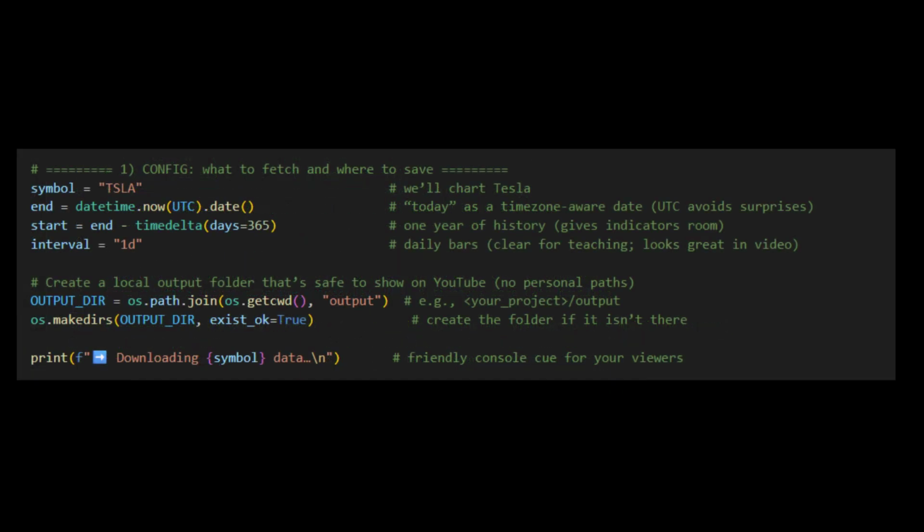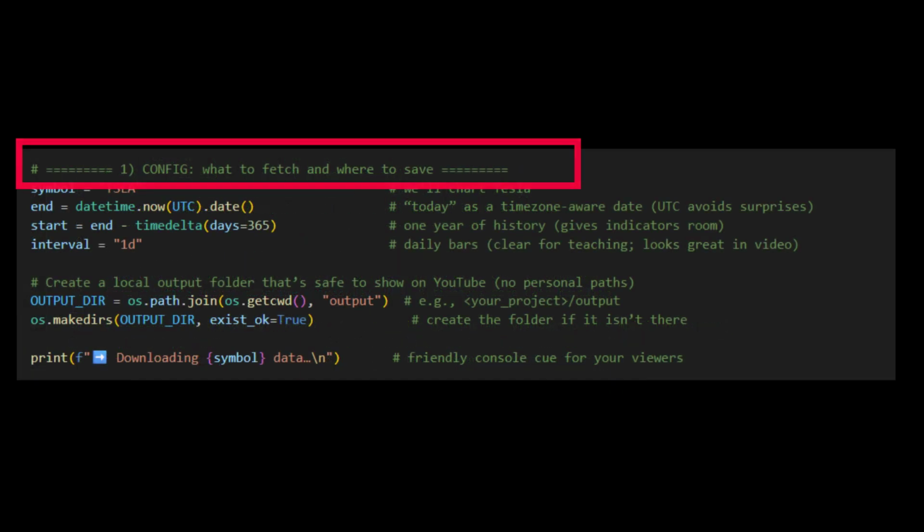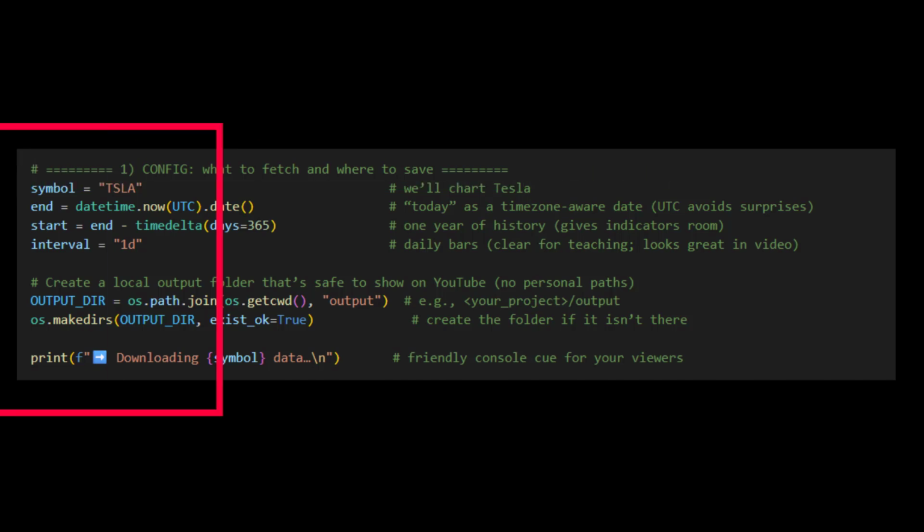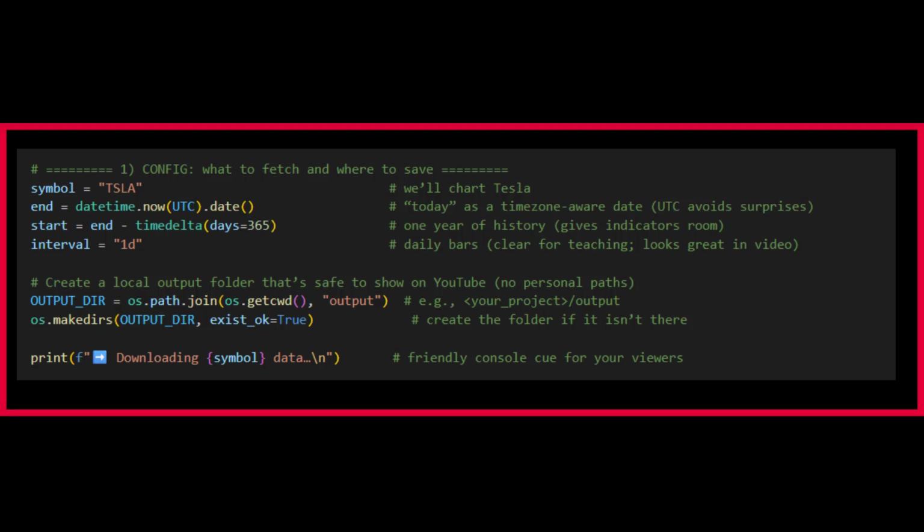Notice also I've broken the code out by what we'll call modules. I've labeled them numerically. You can see number one there, config, what to fetch and where to save. So what does this section tell us about what's going on? Well, this is an area where you're sort of laying out the parameters. We're going to chart Tesla. We're going to pick our time frames and the intervals in daily bars, where the output is going to go.